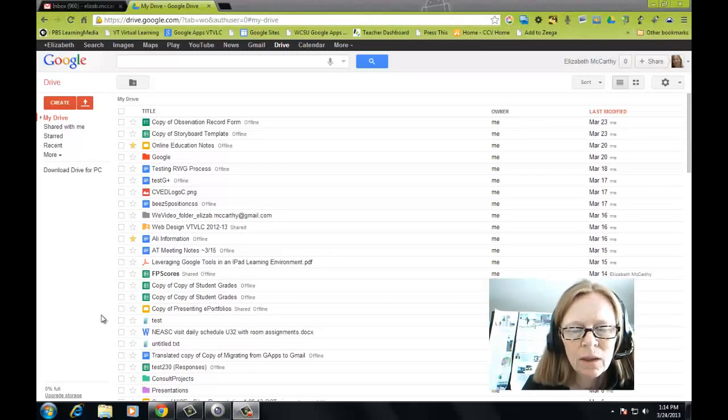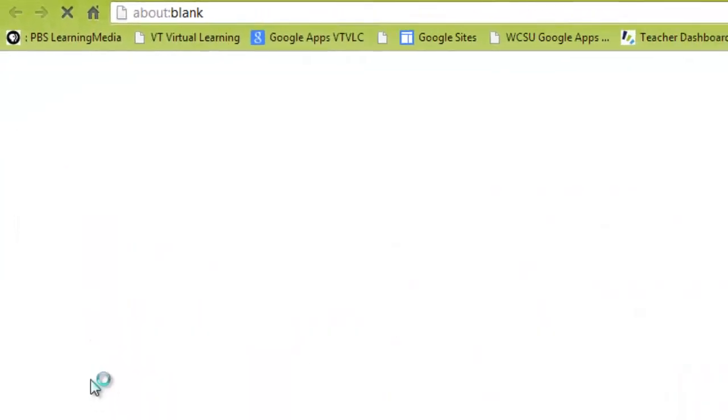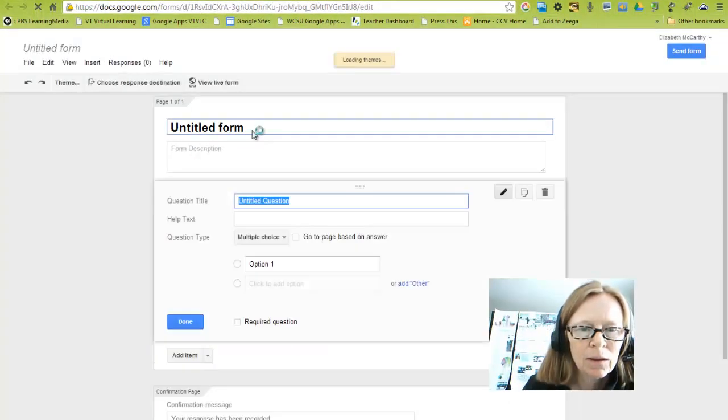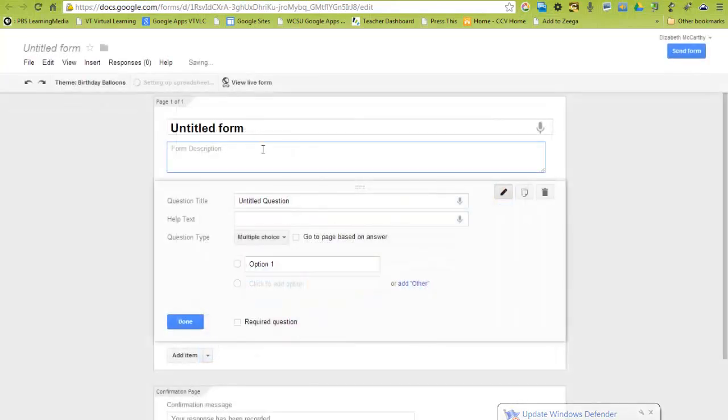Here's a way to quickly collect data. In your Google Drive, you click on Drive, go to Create, and select Form. And you start by selecting a template. You can always change it later. I'm going to make a theme that fits what your topic is about.